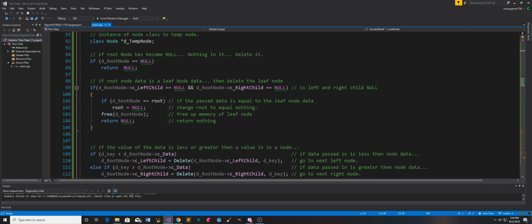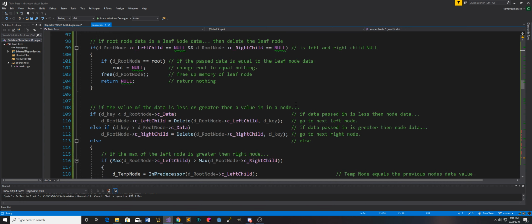And so this is just so you can delete the leaf nodes. So this is the nodes at the very end that don't have a child in general. It's just like, I don't have a right child or a left child. They technically do, they're just not equal to anything, which is why it's called the leaf node, right? It's just chilling out there. So technically, you could have a root node with no children, and that is a root leaf node. If the node equals the root, if the passed data is equal to the leaf node data, change the root to equal nothing, right? Because we're getting rid of it. Free up the memory space of this leaf node, which is the root node, right? The parent node, and then return nothing. So it's just deleting and freeing up memory of the leaf node.